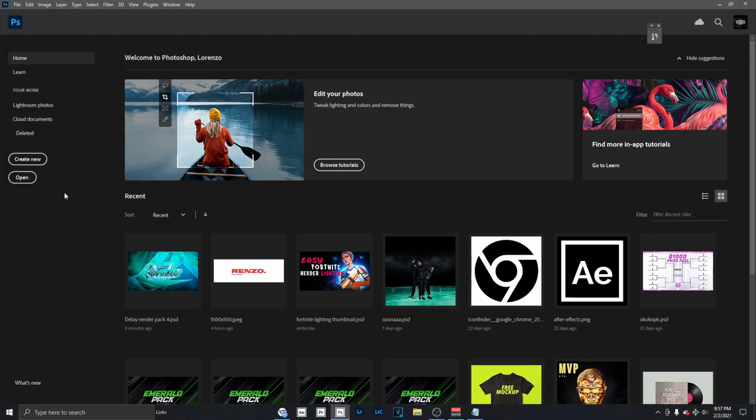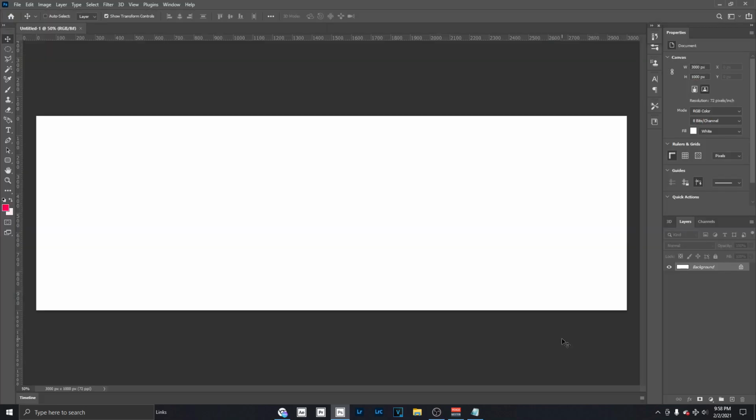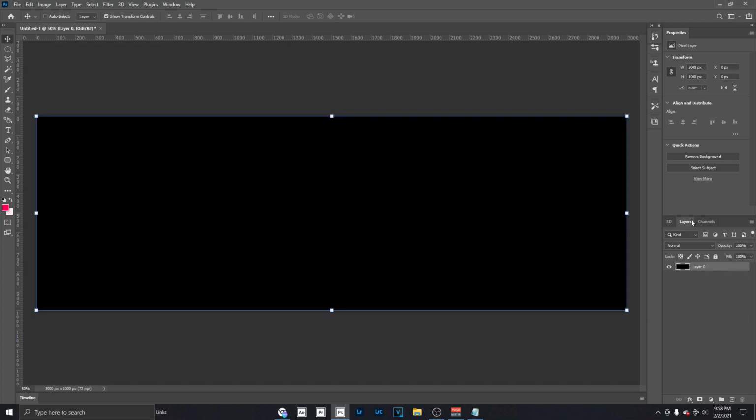So now you want to hit create new and then select any resolution. In this case, I'm using a header resolution. Hit create. When you have this canvas, background, simple thing, we're gonna have to change the color to black so we can see the lighting and obviously work around that. Now we got a black background.